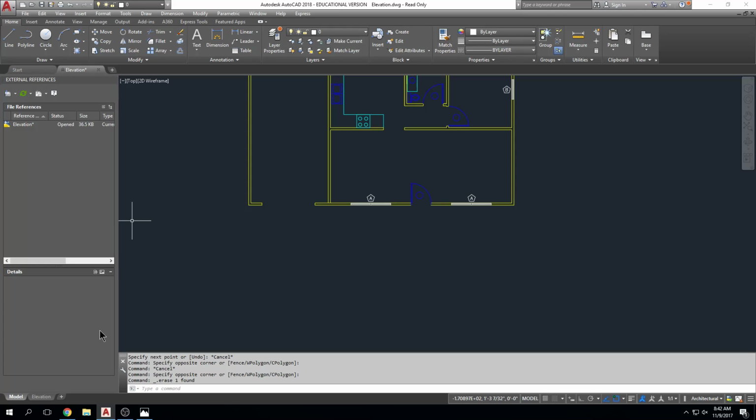All right, so another thing we need to know about generating elevations is, first of all, we're going to use our floor plan to help generate it, right? And that will show us where everything is in floor plan location. But we're also going to need to know some heights of things, right?